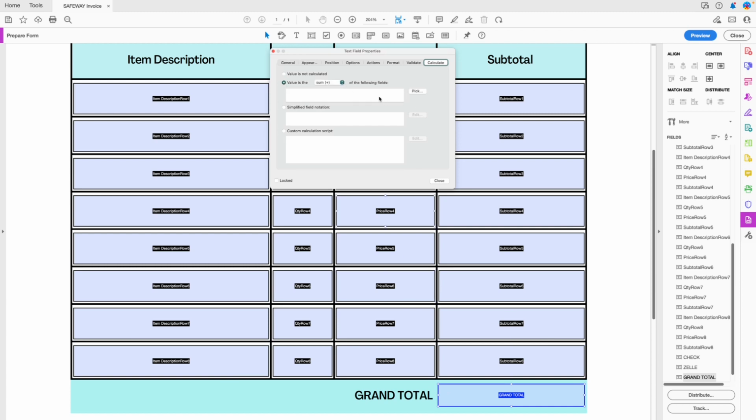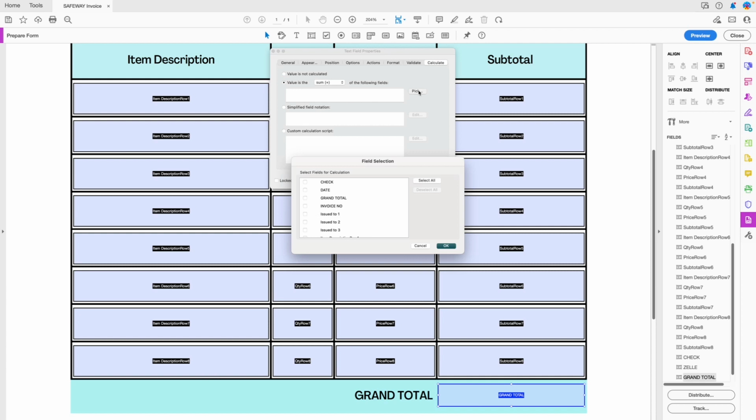So we're going to get the sum of the following fields. We're going to pick subtotal row 1, 2, 3, 4, and all of those, okay? So let's look for subtotal here. So 1, 2, 3, 4, 5, 6, 7, and 8.